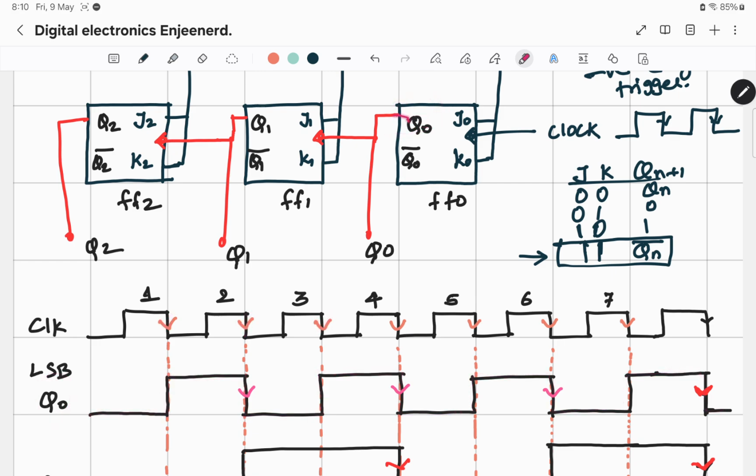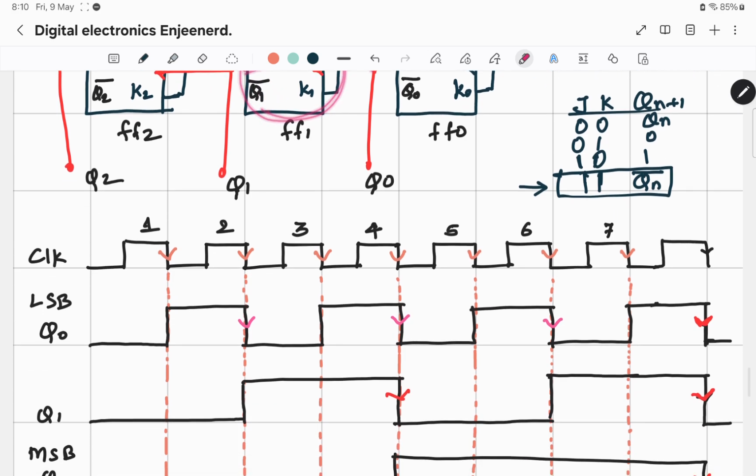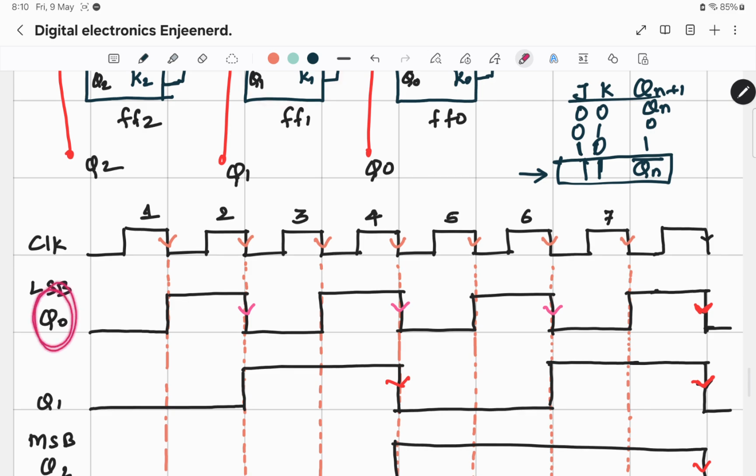Now this output Q0 is working as the clock pulse to the next flip-flop. This is also negative edge triggered. So whenever Q0 transits from 1 to 0, that is a negative edge, this flip-flop will change its state. So let's see how Q1 works. This is my Q0 which is acting as a clock. This was the external clock which we gave to Q0. Now Q0 is acting as a clock for Q1.